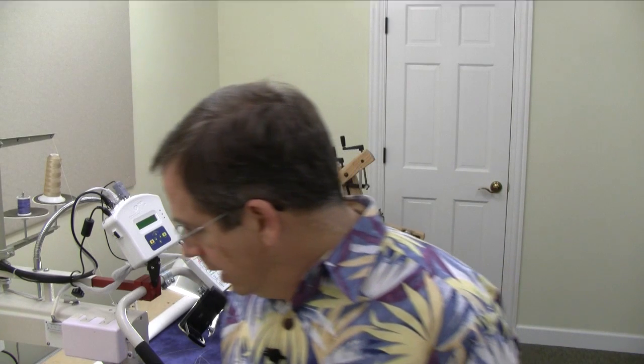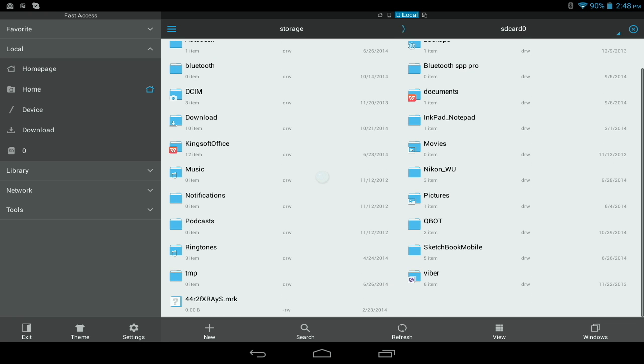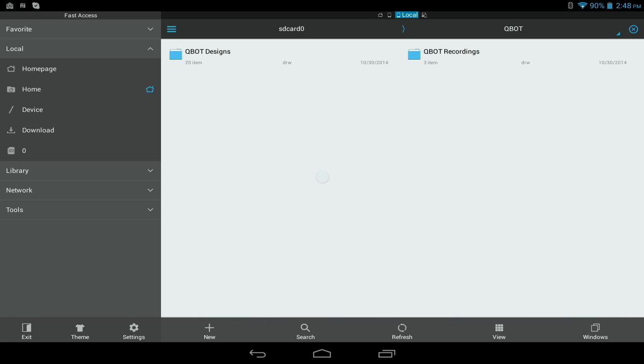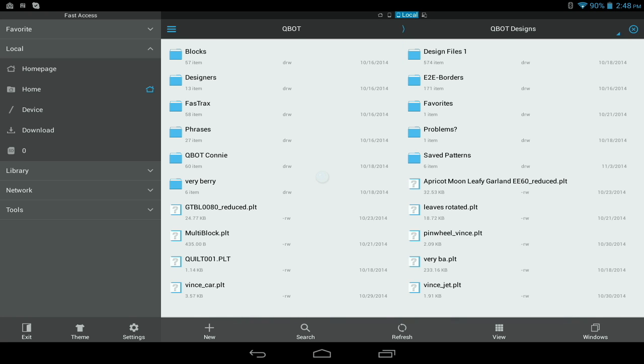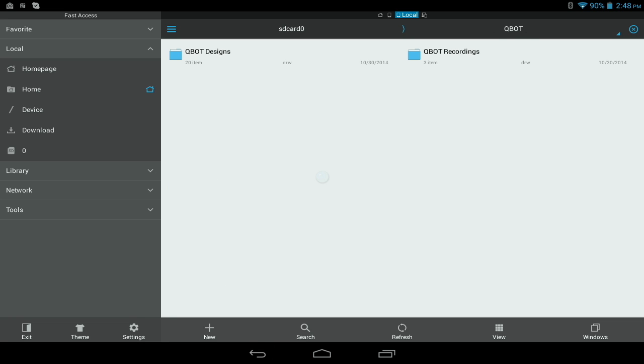so it's pretty cool. So I'm going to click that and then I'm going to go to Home, and on my tablet it says SD card 0, so I click that, and then I go to QBOT and click that, then QBOT Designs, and then Saved Patterns, and I can click that. And you can see I've got that scallop fill boundary on my tablet. So now I'm going to disconnect my tablet right now.